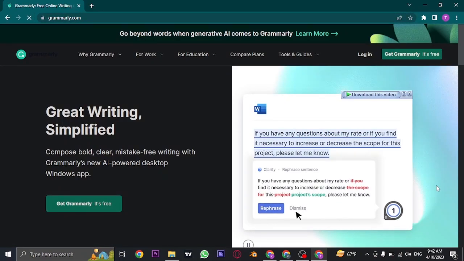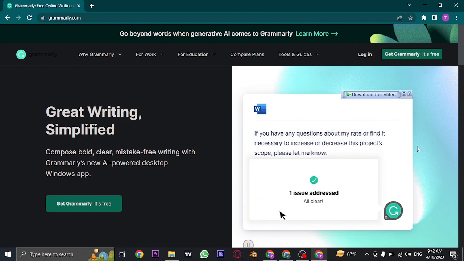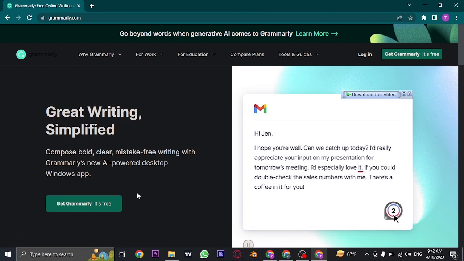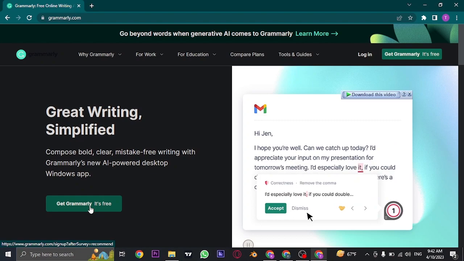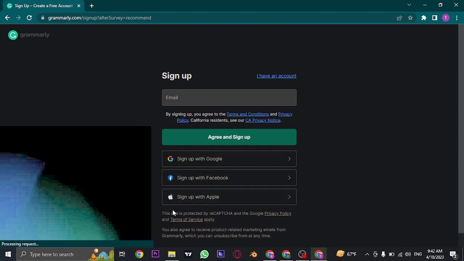Once you search for it, you can see this interface. Now to sign up for it, you can see the Get Grammarly Free button on the bottom or on the top right. So just click on this button and it's going to take you to the sign up page. Now you have a few options to sign up. Either you can use your email, your Google account, your Facebook account, or your Apple ID to sign up.